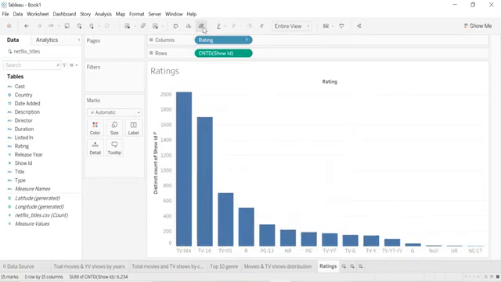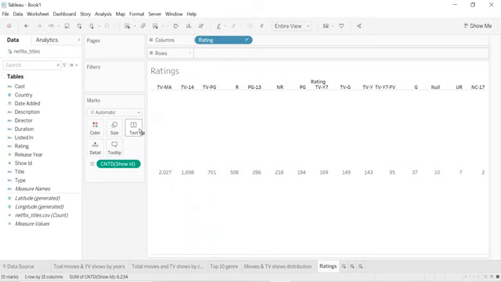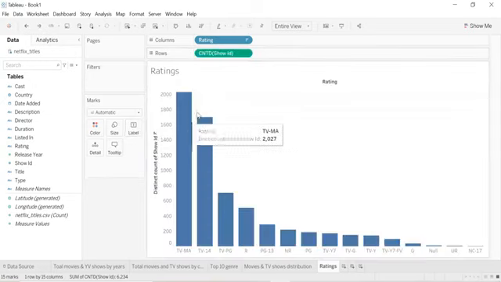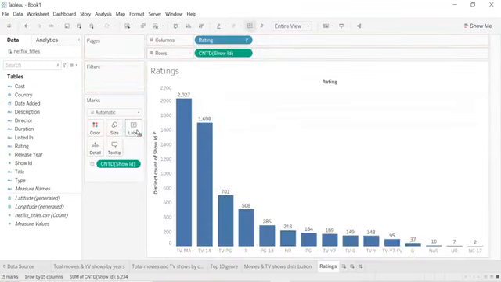So we order that, and as you can see here we have TV MA, which is in the first position, and we have TV 14, TV PG, etc. So we can add the count into the labels. Sorry, so we press the Control key, count into the labels, then we change the color into red.